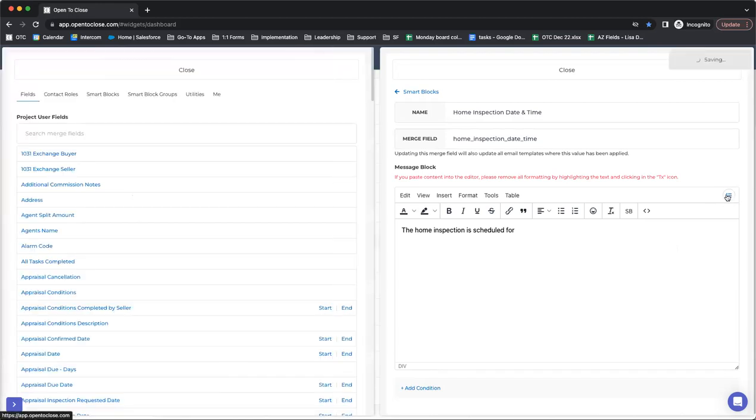How I do this. So first thing with merge fields, to open up your merge field window when you're working in email templates, text templates, smart blocks, you're going to see this 3-line checklist icon. When I click on that, it should open a left-hand window for myself to see these different tabs and the fields and details within them.